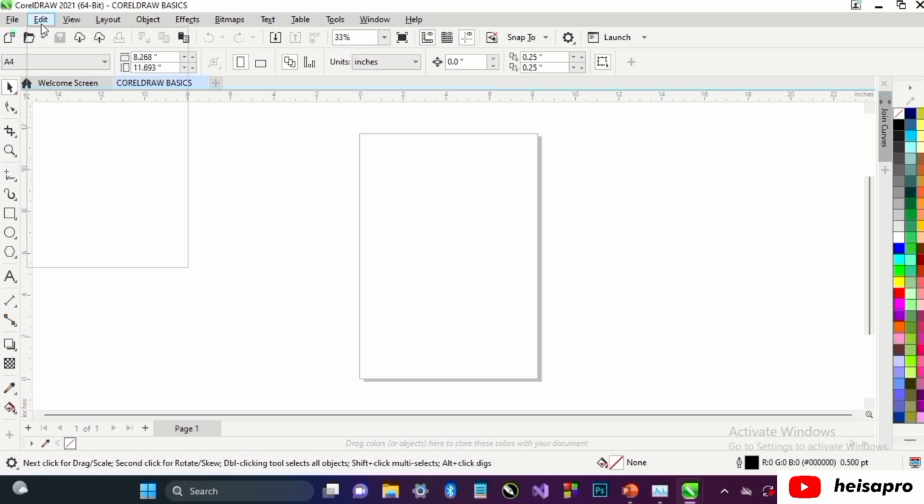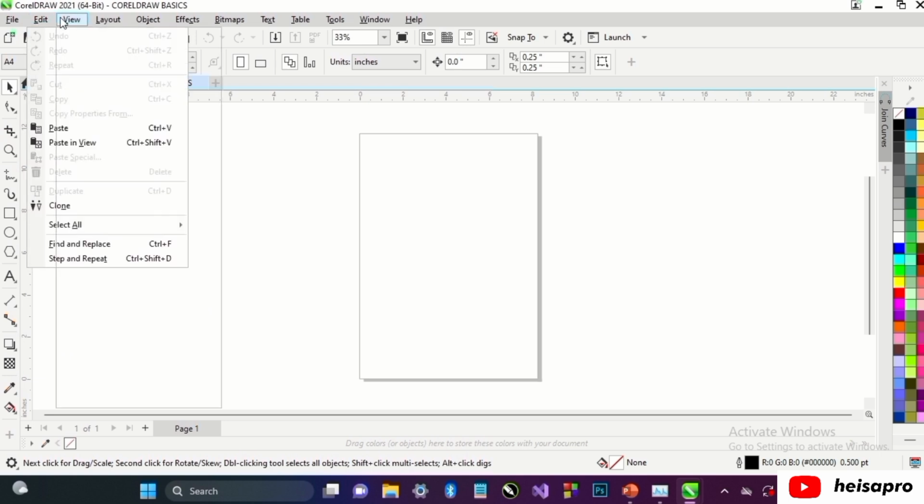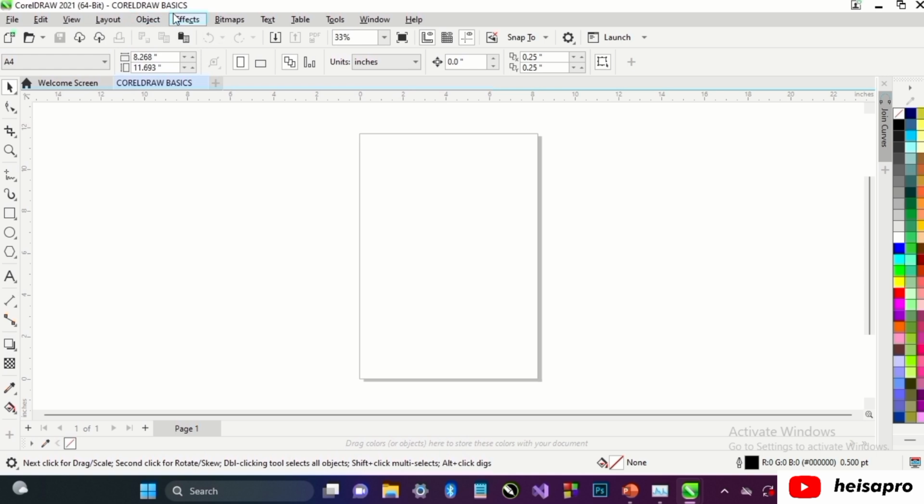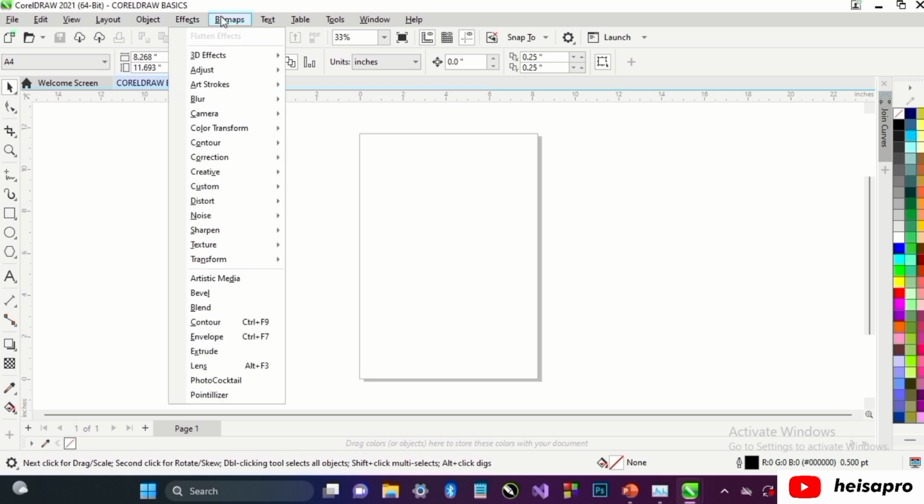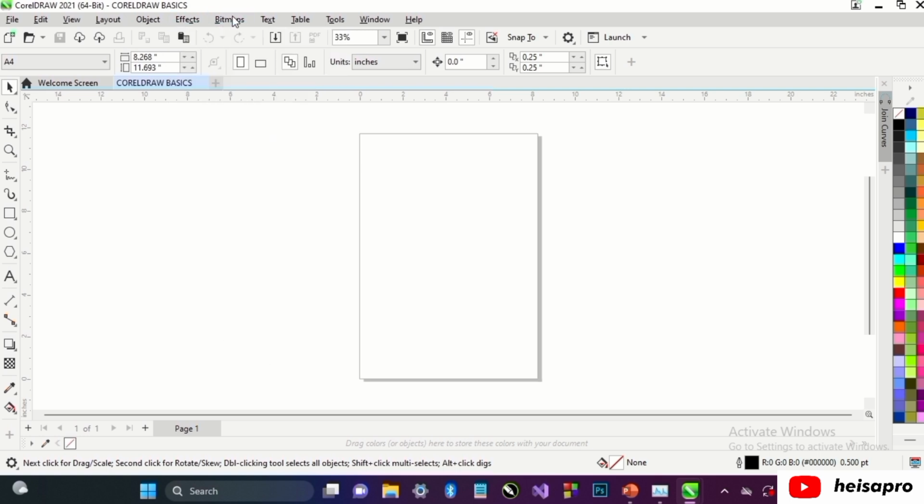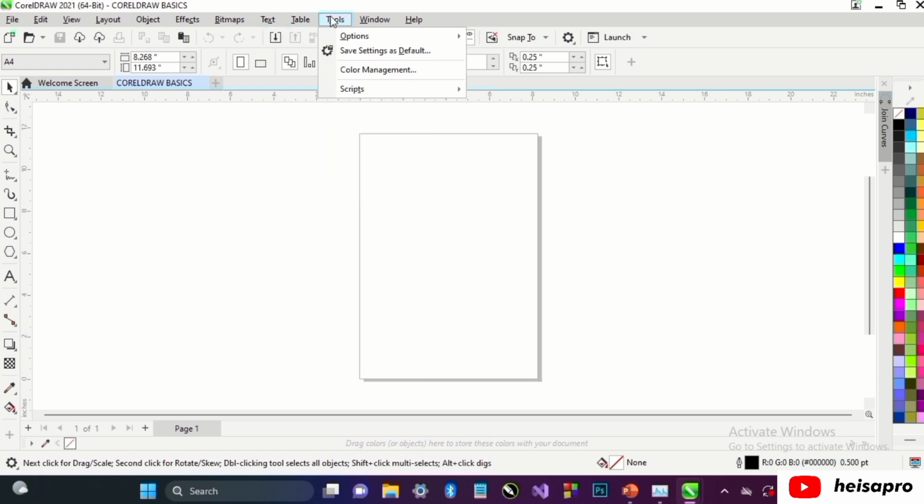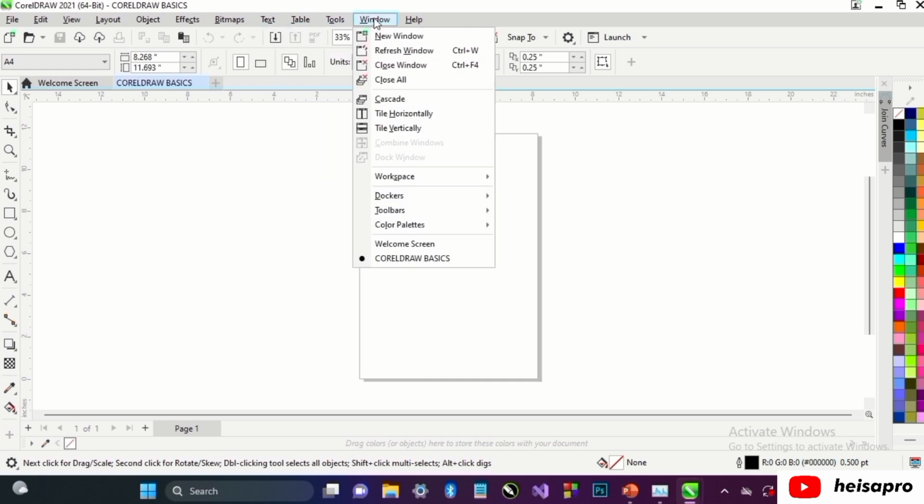And just beside the file icon, we have other drop-down menus. And this region is known as the menu bar. And the menu bar allows us to access editing tools, create effects, edit images, edit text, create tables, customize, and so on.